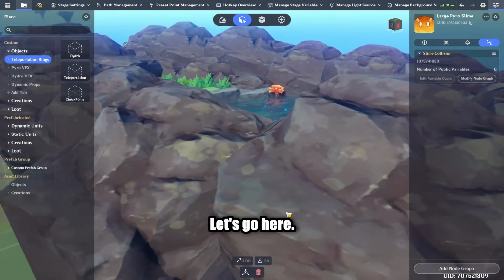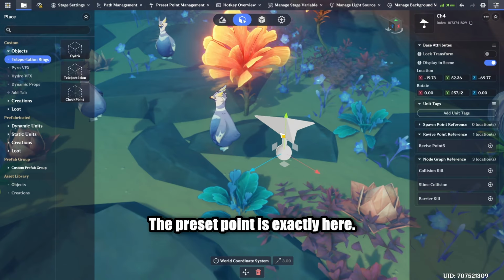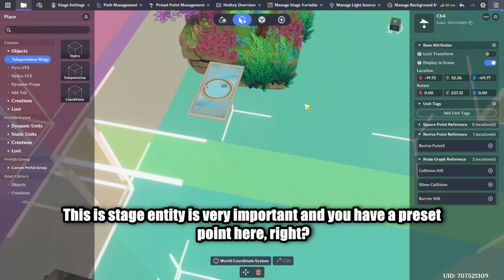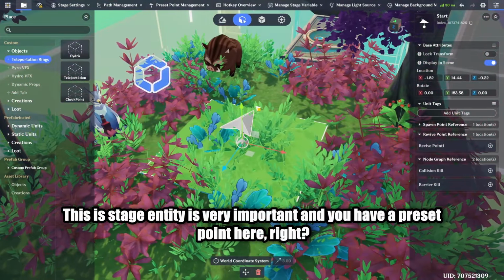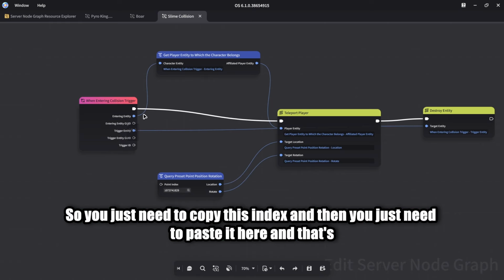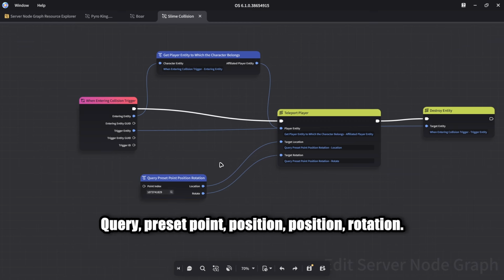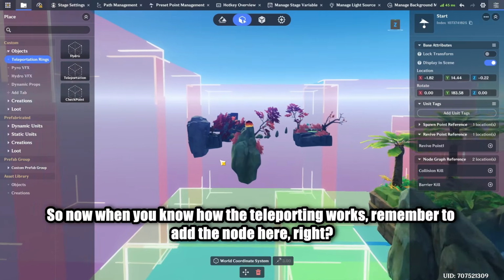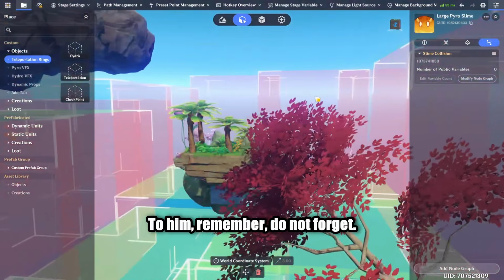Okay, let's go here. The preset point is exactly here. You can copy this. It's at the very start of the map. Look. This is stage entity. It's very important. And you have a preset point here, right? You can copy this index, and then you just need to paste it here. And that's it. Query preset point position rotation. That's it, really. Okay. So now when you know how the teleporting works, remember to add the node here, right? To him, remember. Do not forget.